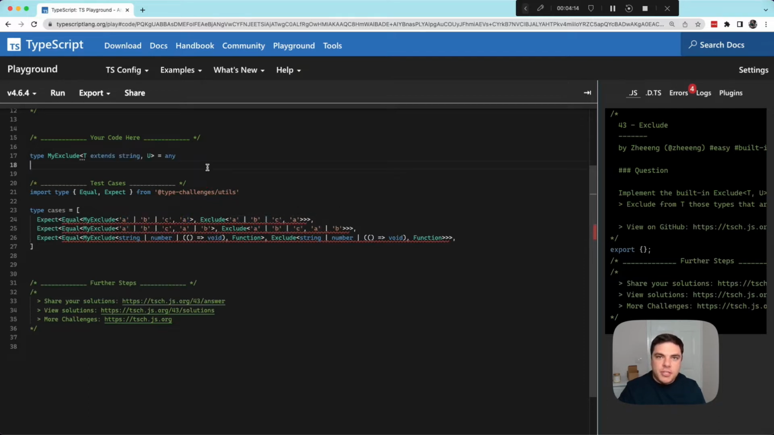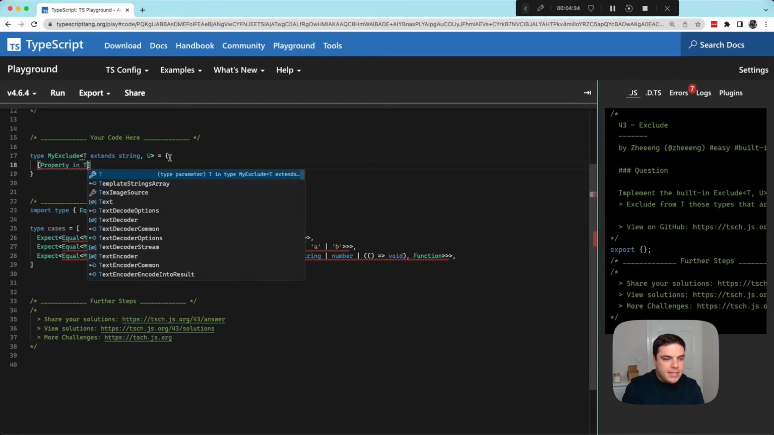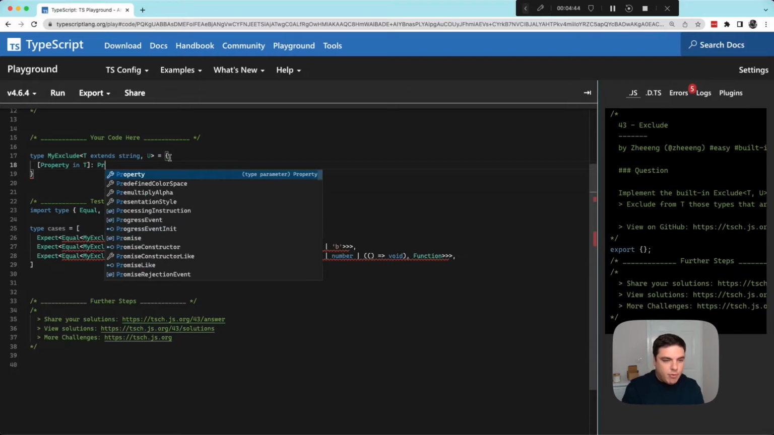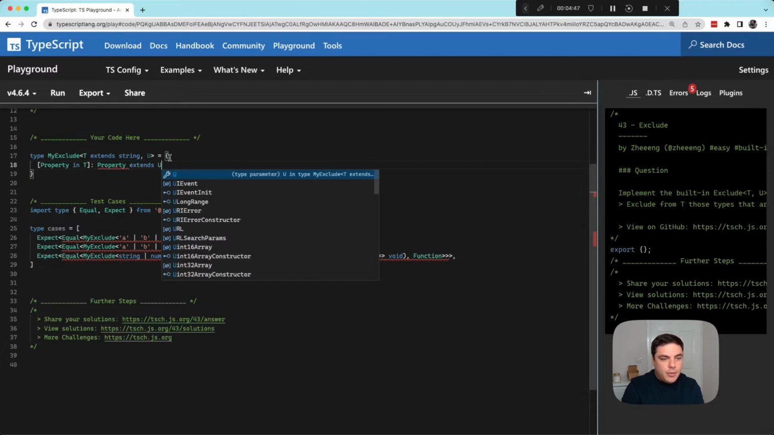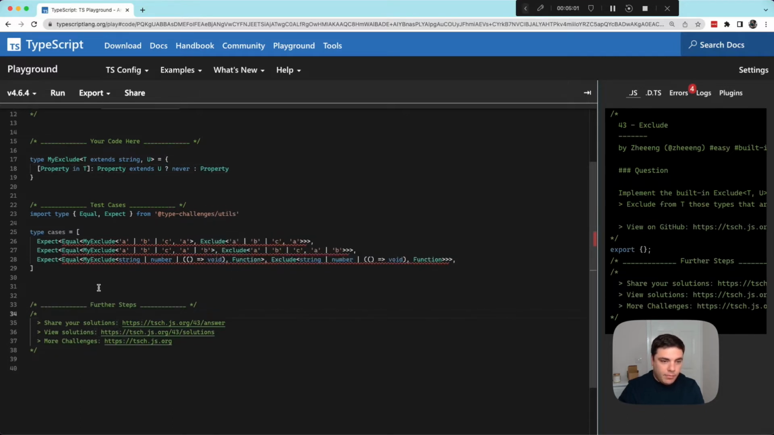Okay, so when I first saw this challenge, I thought it was pretty similar to the pick challenge that I've previously worked on, where in pick we wanted to include things if they exist in a union, in exclude we want to exclude things if they exist in a union. So my initial thought was we should do this with a mapped type. So we would loop over everything in T, so for each property in T, we want to exclude it if that property exists in U, otherwise we want to include it. So if property extends U, so if property is in U, we want to say never, otherwise we want to include property.